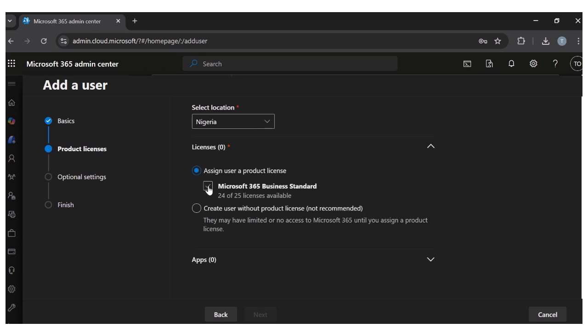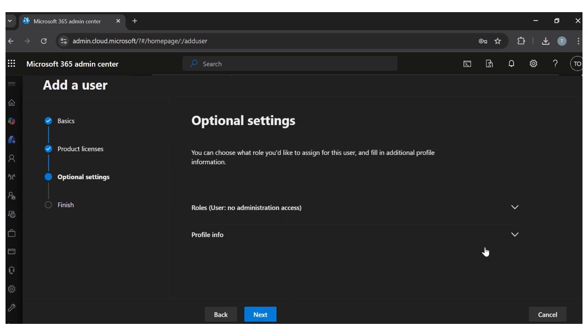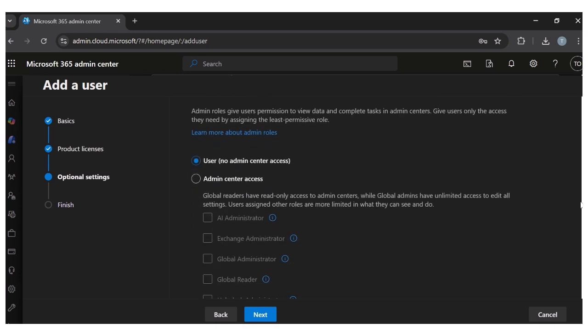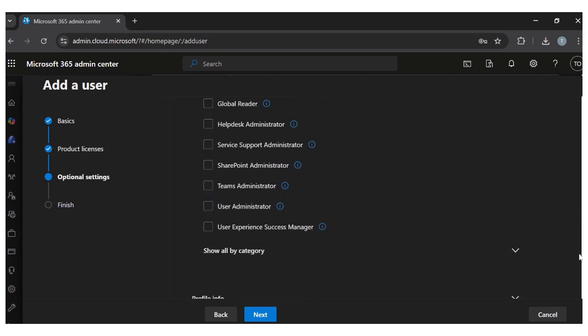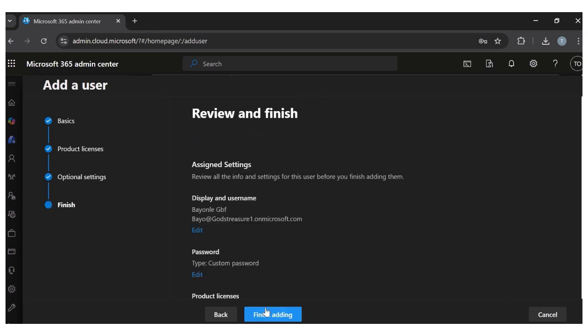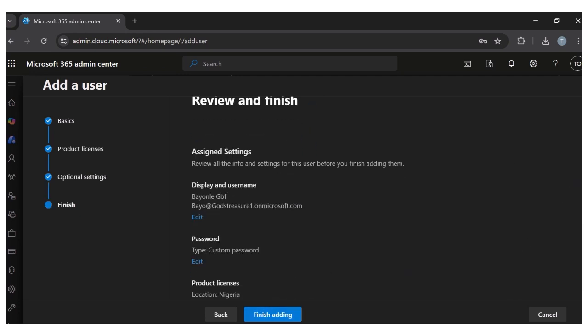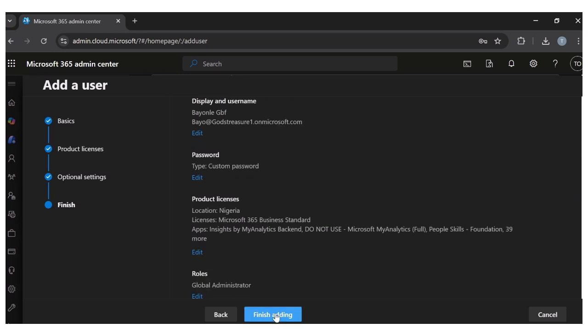So I'm going to assign the user a license. Note that the license now has 23 left. If you want to create a user without a product license, you can do this, but I want to give it a license. Next, I'm going to give it a role. I'm going to click on this drop down, and under admin center access, I'm going to give it global admin. Global admin has access to everything. So click on next. This is the username and the finish adding.